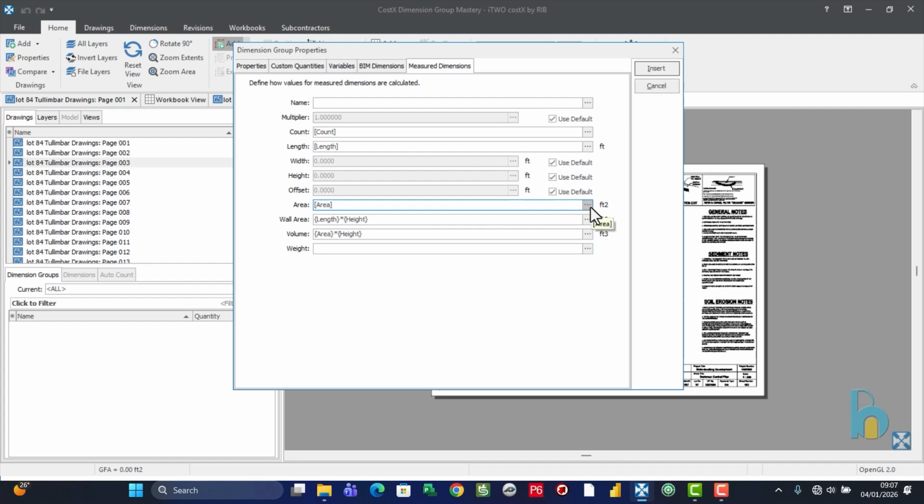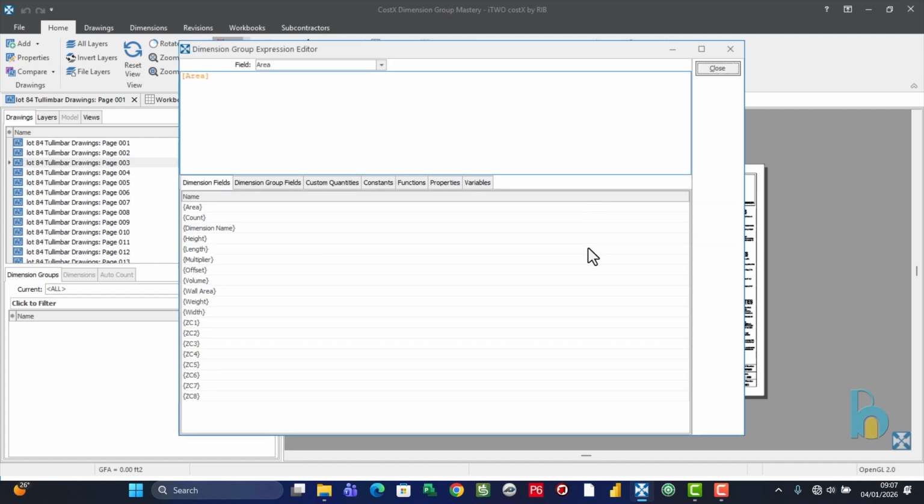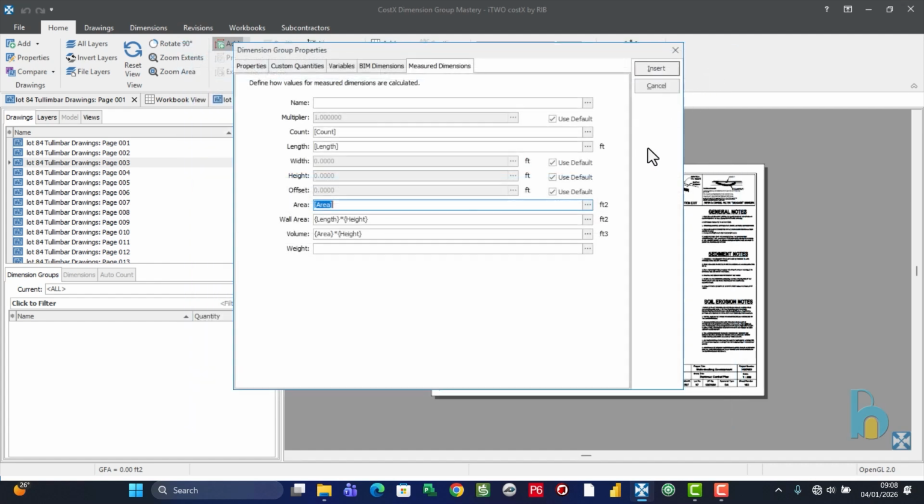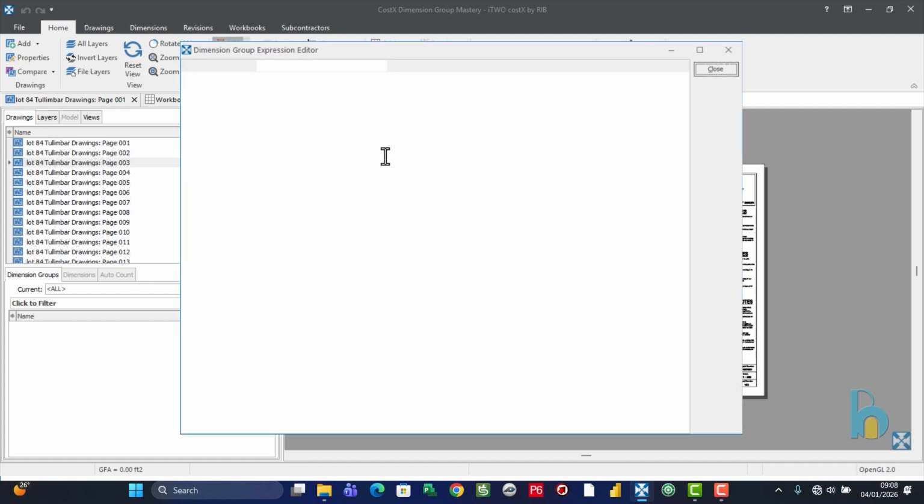You can see this three dot here. The moment I click on this three dot, it will take you to what we call the dimension group expression editor. So here is the field here. This shows you the area you are within the dimension group expression editor. So I can switch the field from here. I can move to count, I can move to wall area, I can move to volume, I can move to weight, and so on. I can then close it. So these are basically what we have here. So you can switch between any of them within the field area.